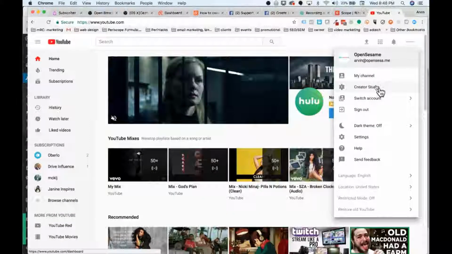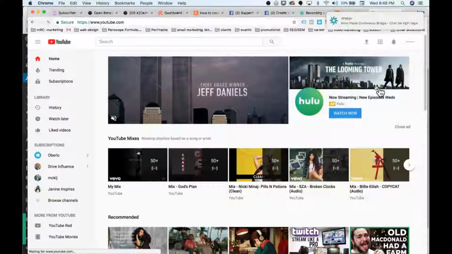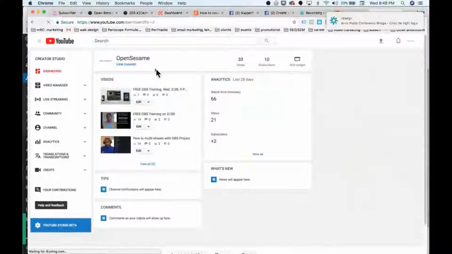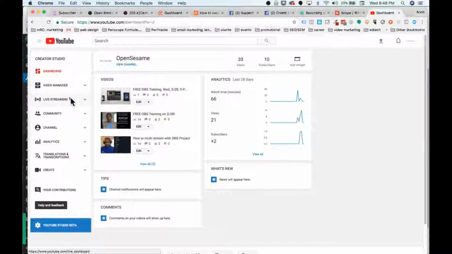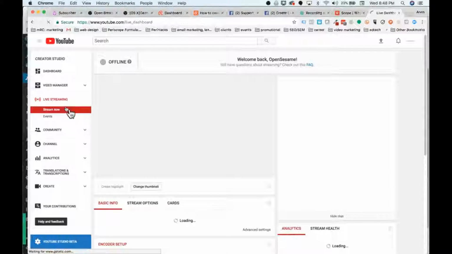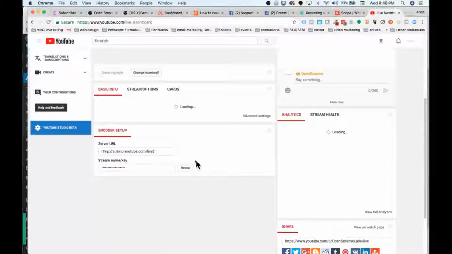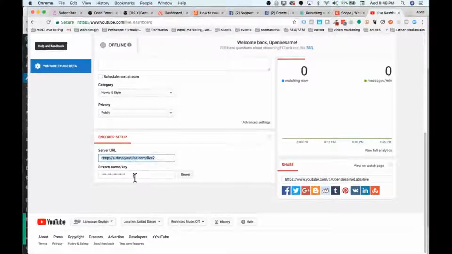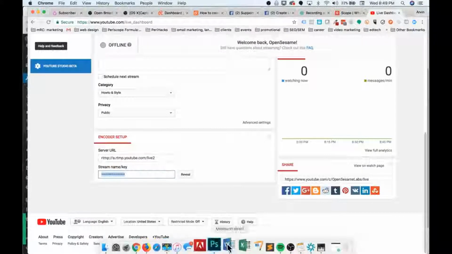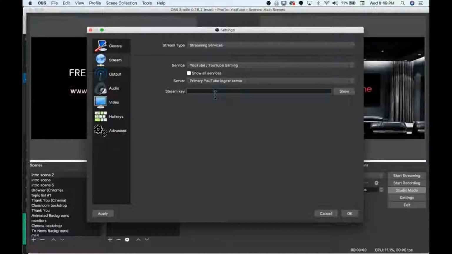Is it under Creator Studio? I think it may be under Creator Studio. There it is. Got it. Creator Studio. Thank you very much. All right, so under Creator Studio, right here under live streaming, you click on live streaming over here to the left, and you'll notice at the bottom, if you scroll down, you have this thing called encoder setup. This stream key here, maybe I can copy it without revealing it. Let's copy that without revealing it. Let's go back to OBS. There it is. Okay, let's click OK.